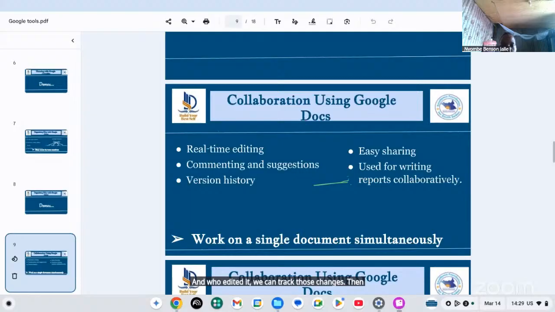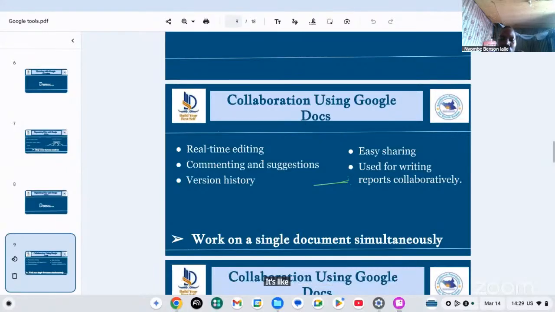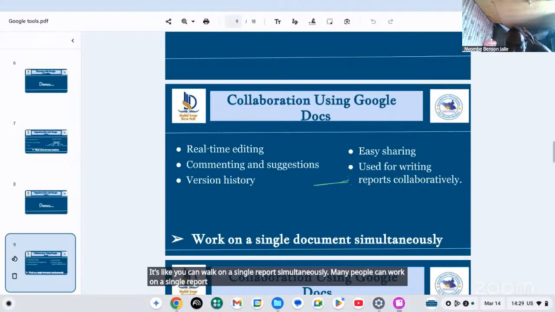Then it is also easy for sharing, like we share the drive, we can share Google Docs the same way. It is used for writing reports collaboratively. Someone can be here, someone can be at home, the other one in the office. You can all contribute to writing such a report. The most important aspect of Google Docs is that many people can work on a single report simultaneously. We shall demonstrate how that works in Google Sheets, but for now, I'll show you how we create the Google Docs.